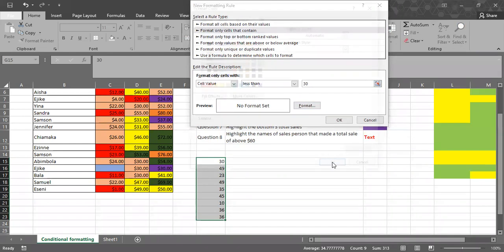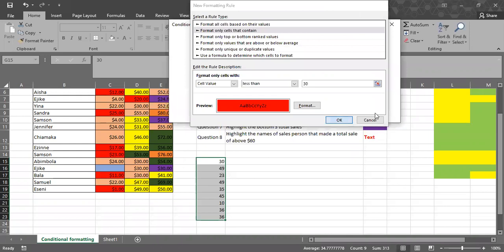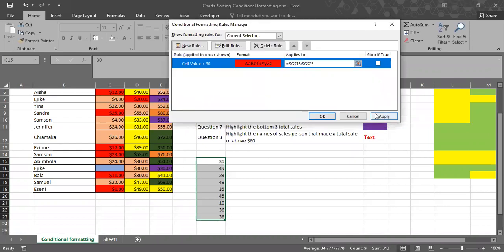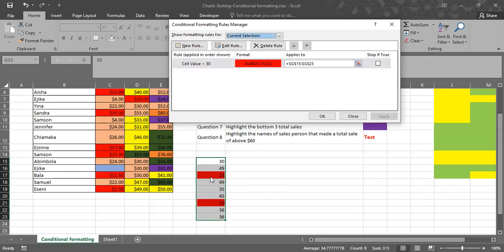and select my color and apply. I also see this box closes, so you can just see what your change has been. So now I can see two different values are highlighted.